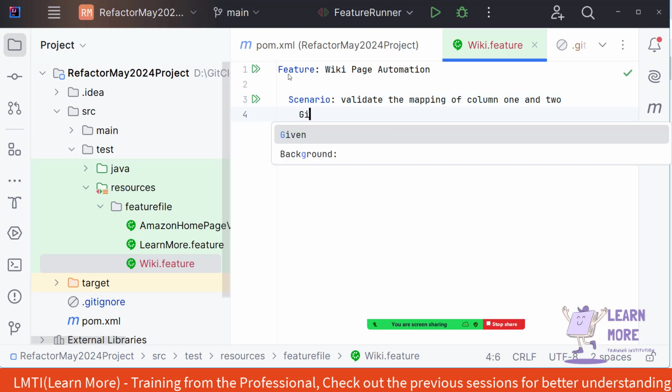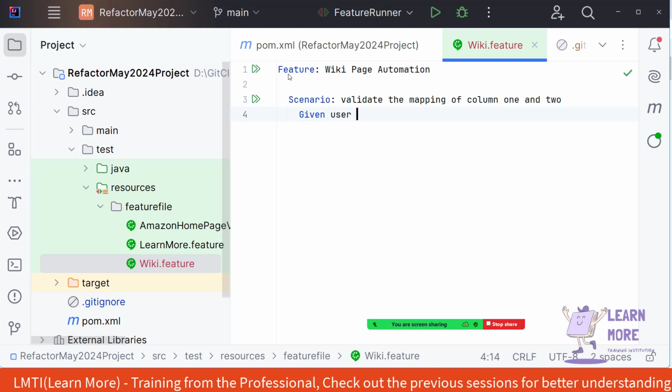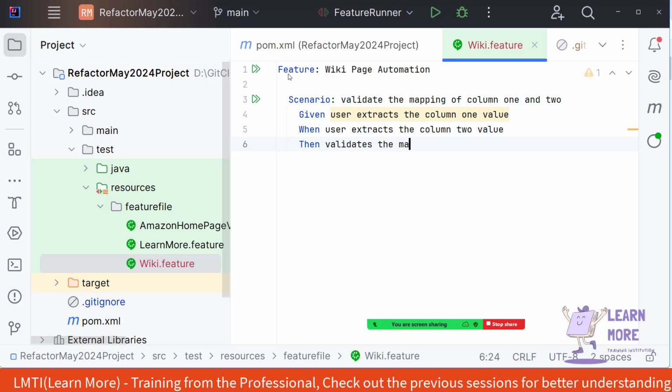Okay, let me just add the Given statement. User extracts the column 1 value. Then, or else we can use the When statement, because we are using one more user action. We can say user extracts the column 2 value, and finally Then, user validates the mapping.